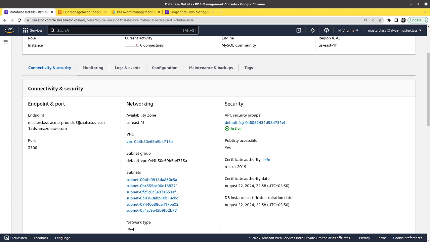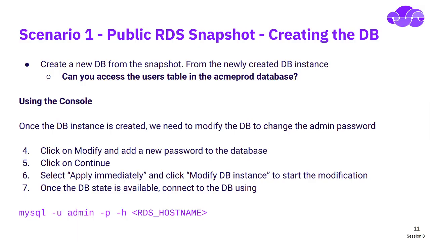I'll put up the command to connect to the database. I'm assuming all of you are now modifying the user password of the database. Connect to the instance.